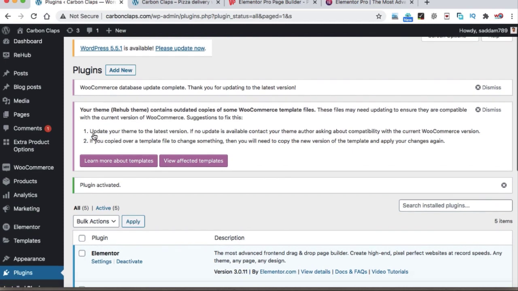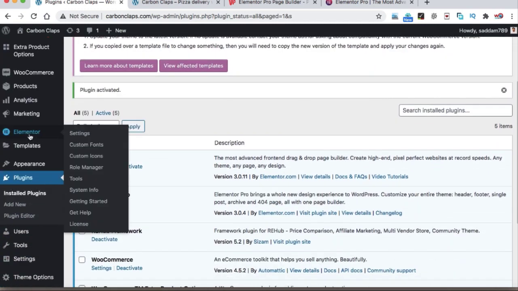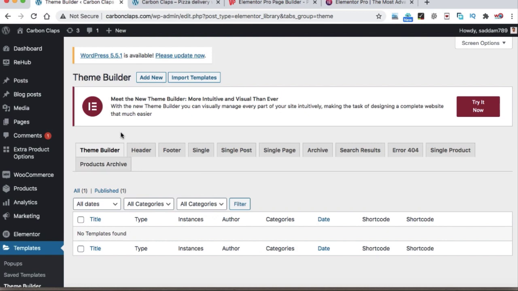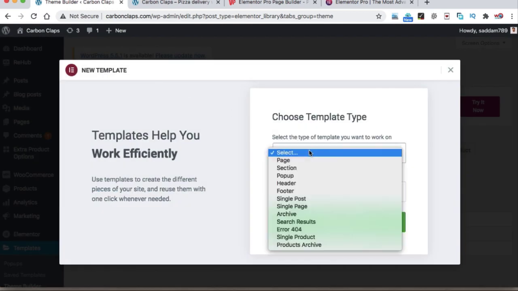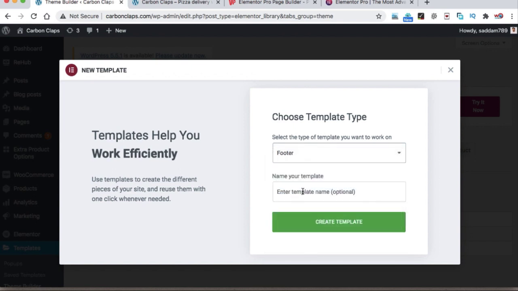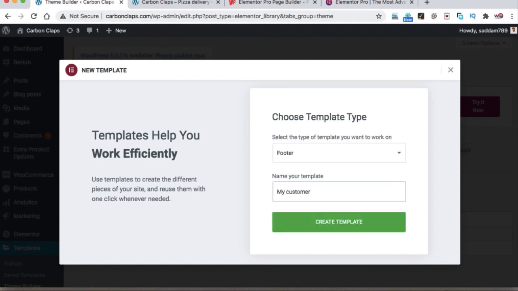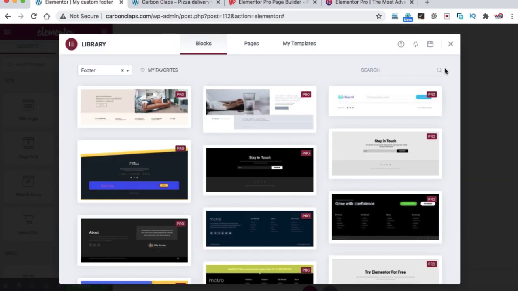Alright, now it's time to create the footer. So here under the Elementor you can see a new tab, that is templates. Just hover on it and then you need to click on theme builder. Alright, now click on this add new button at the very top, and here from this drop down you need to select footer, because we are going to create the footer for our WordPress website. Here you can give the name of the footer. Let's say my custom footer. Then click on create template. Now just close this pop-up.